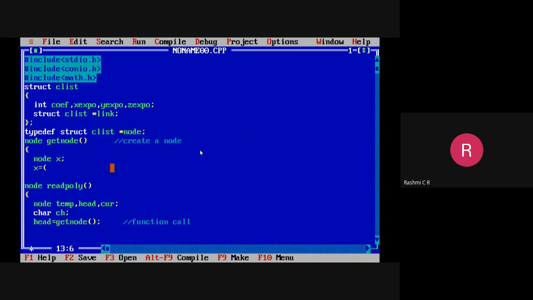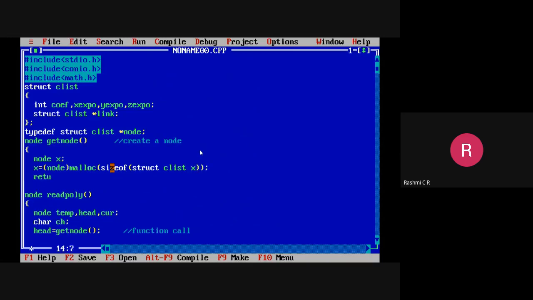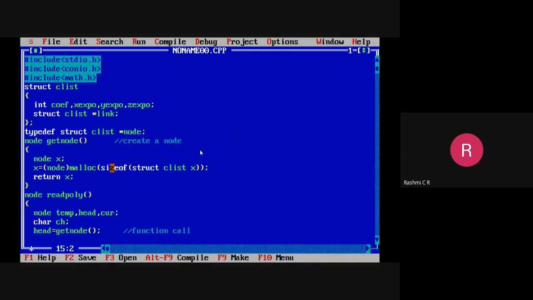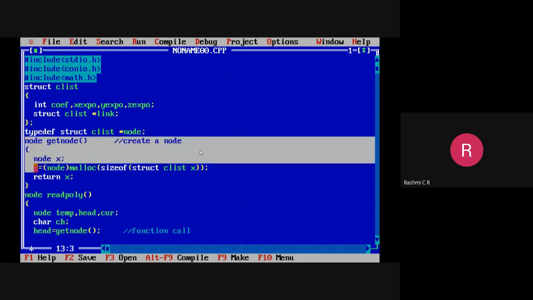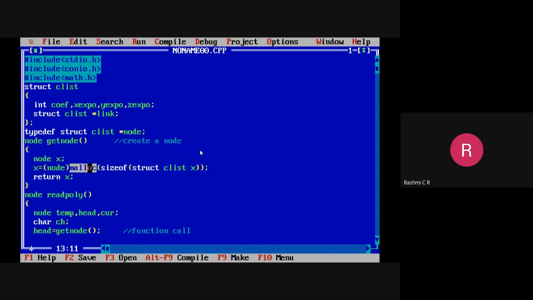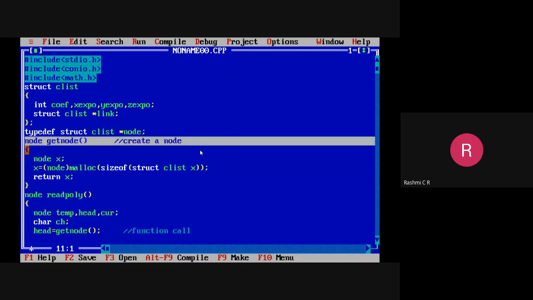There should be a malloc function called here for allocating the memory for the node, with the size of struct clist. This is for x. Then return the address of the node x. So why are we using this get node function? It is to create a new node and allocate the memory for it. That is the only job of this function. So rather than calling malloc every time for each of the polynomial terms, we will write the function here.